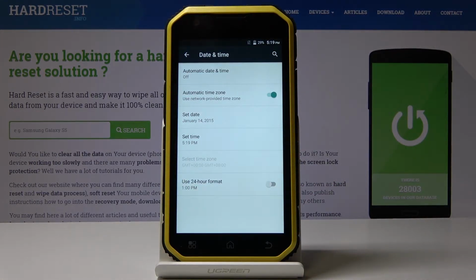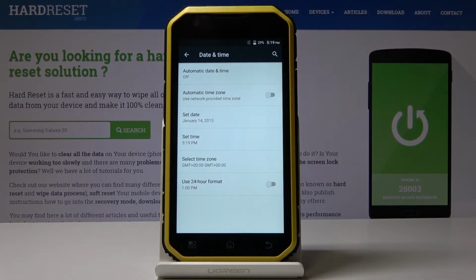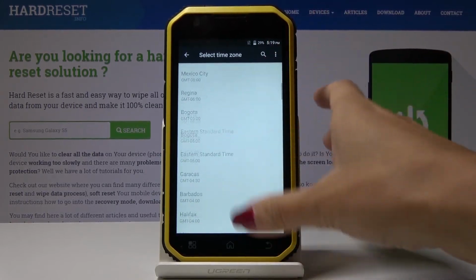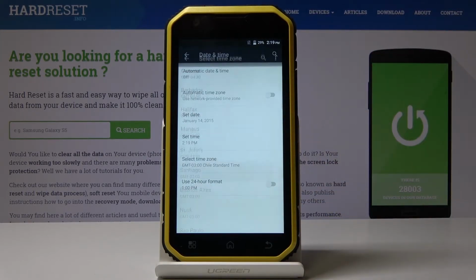Then you can also have automatic time zone, or you can switch it off by tapping on this switcher, and now you can select the time zone that you would like to have. As you can see, your Stanley has plenty of possibilities, so let me pick, for example, this one.